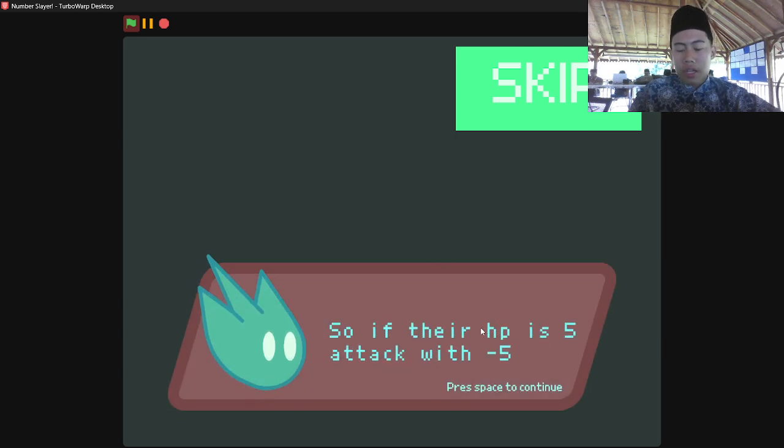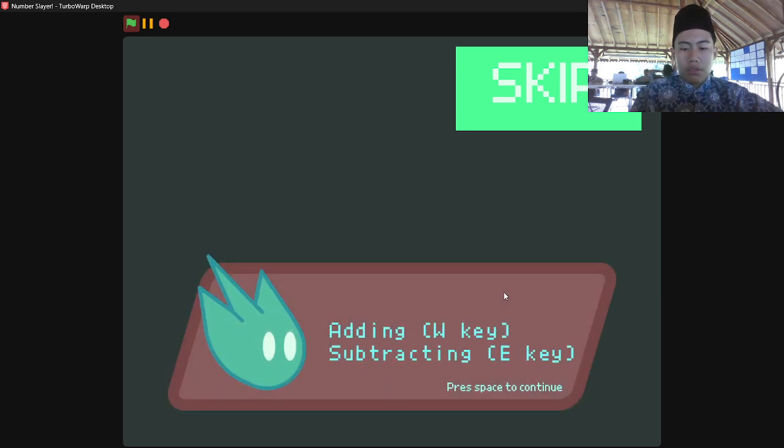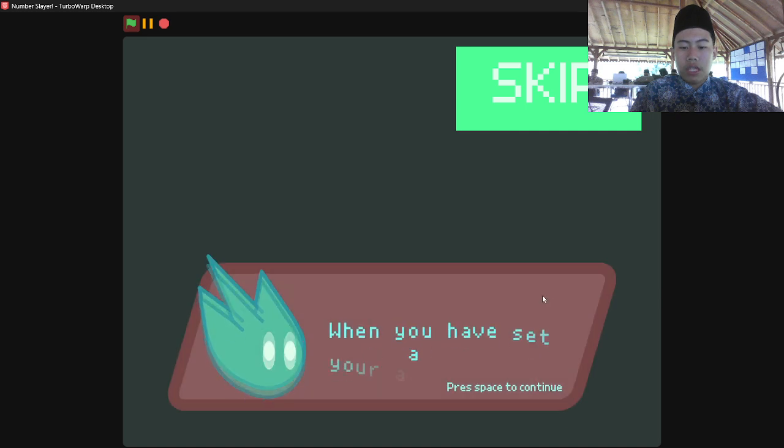So if the enemy's HP is 5, we attack with minus 5, so the numbers will cancel out and equal 0. And if their HP is negative 3, attack with 3, so it cancels out to 0. You can set your attack by using the W key for adding, subtracting with the E key, multiplying with the A key, and dividing with the S key. When you have set your attack, press space to launch.